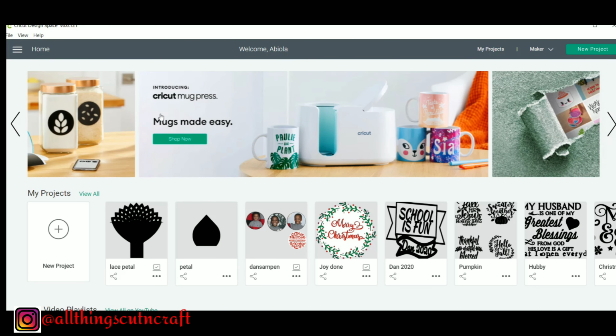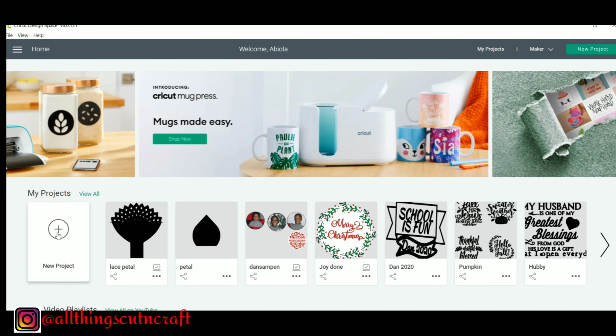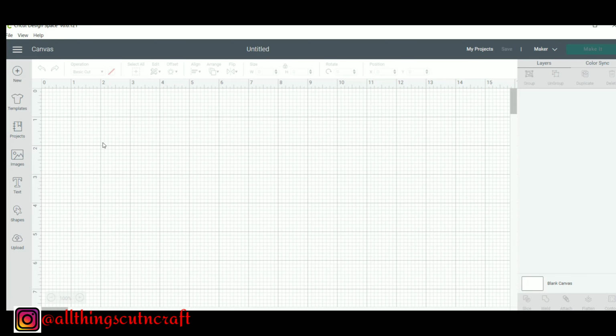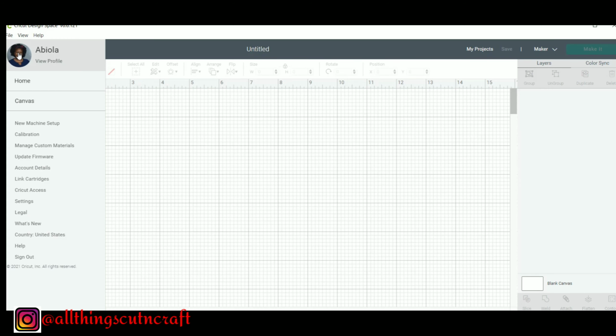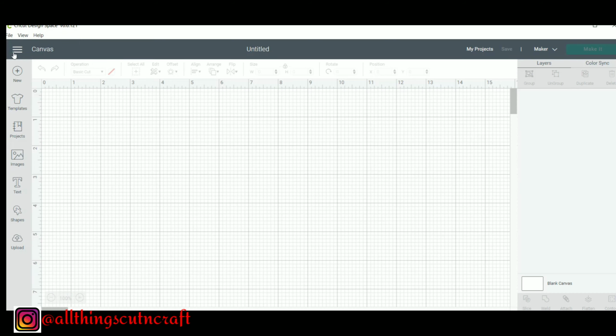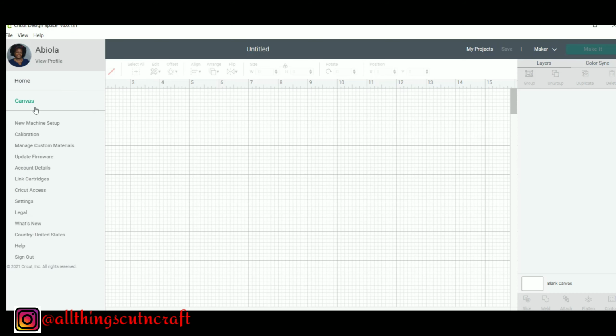If you want to go to the canvas where you create your design, you click this New Project and it will take you right there. So this is the canvas. Before then, let's quickly check this icon. If you click this, it will take you back to the home, and here you have the canvas. Let's scroll down a little bit.